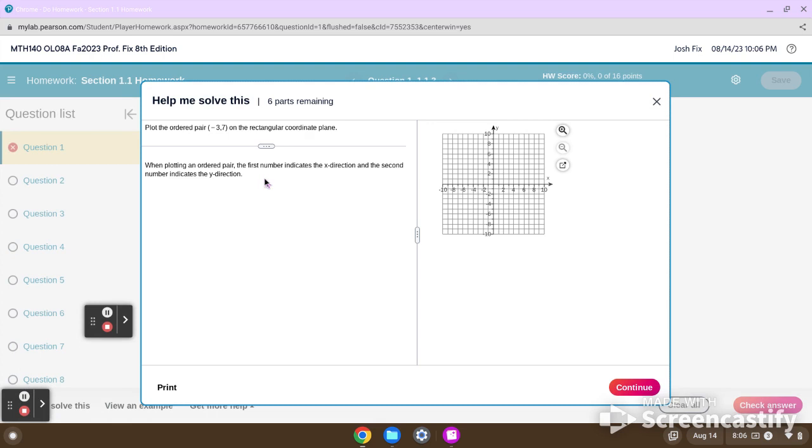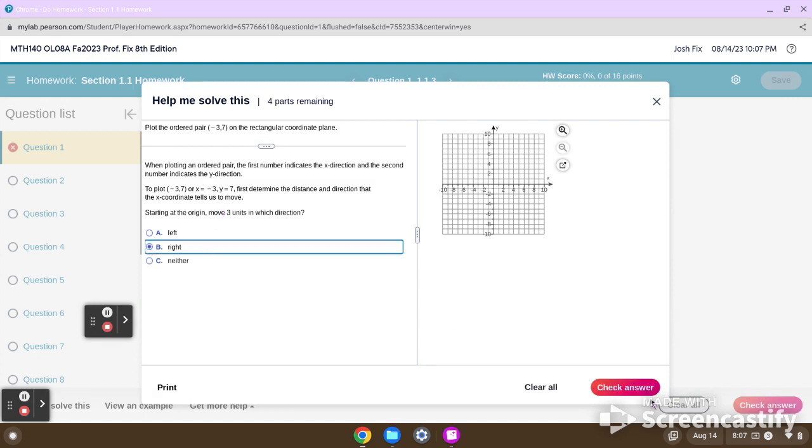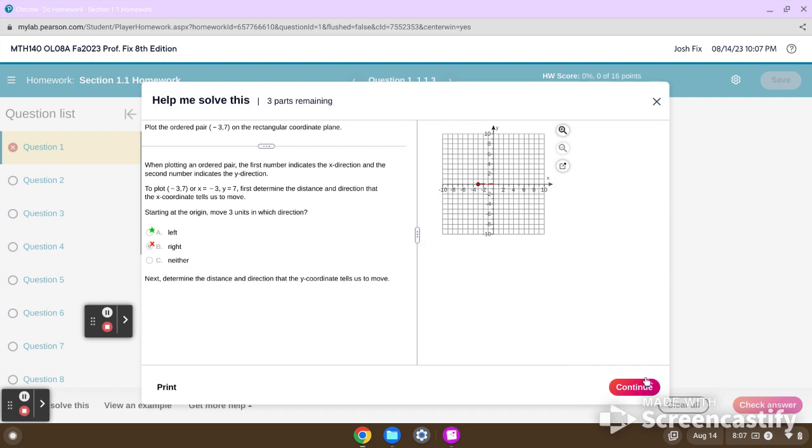It walks you through: when plotting an ordered pair, you can read that and continue. X is the first number, Y is the second number, continue. The videos would also review this. Then it asks whether the -3 would move you to the left or to the right. Say you answer right and click check answer. It tells you, recall, positive numbers are to the right, negative numbers are to the left. You realize that's right, so you continue.